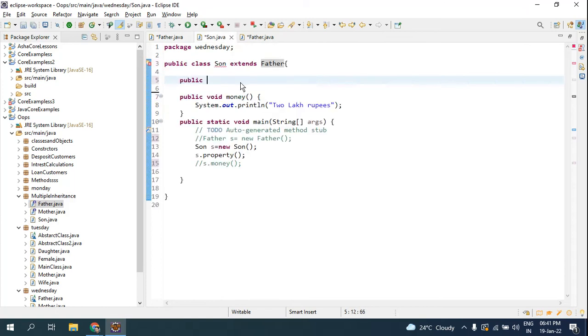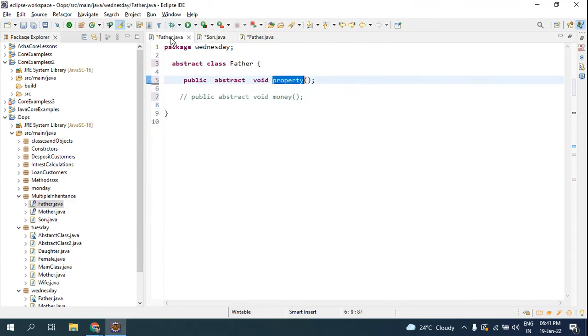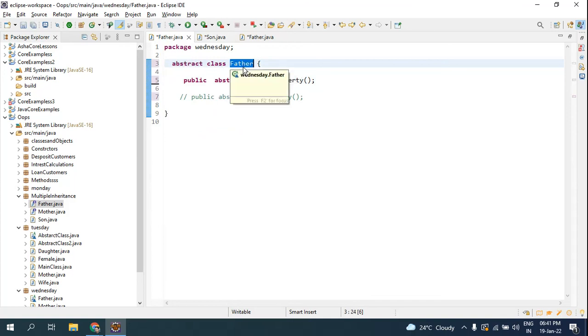Public void. Look, now this error goes off. Look here, now the error has been removed. So this is all about abstract. If you use the abstract keyword in a class, it makes sure that no object can be created.